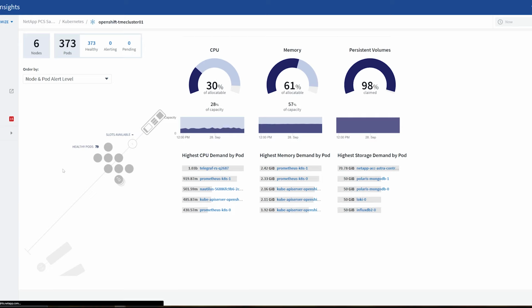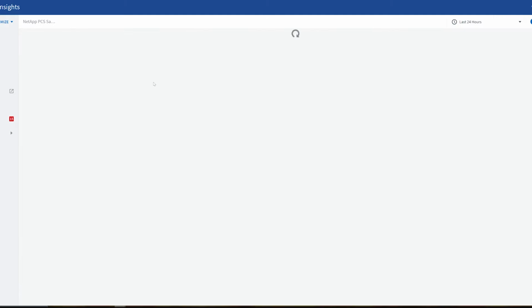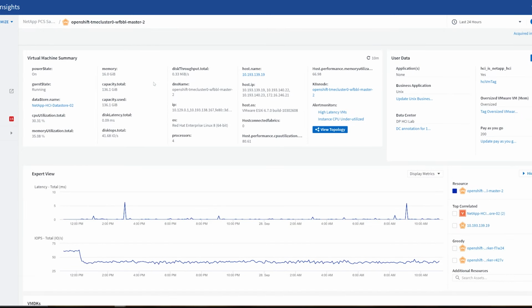So here we're looking at a node hosting 79 pods. You'll see all of the usual information. One difference is you'll notice this node has a virtual machine showing up here. It's a hyperlink. We go ahead and click on this virtual machine. We're going to be taken to the landing page of this VM within Cloud Insights, which now gives us our traditional metrics that we use to troubleshoot infrastructure issues and ensure we're meeting our SLAs.